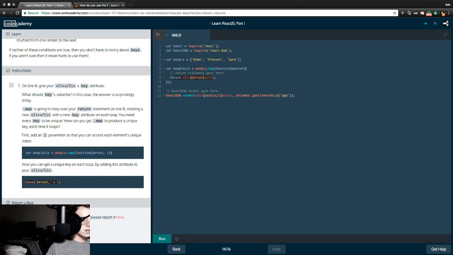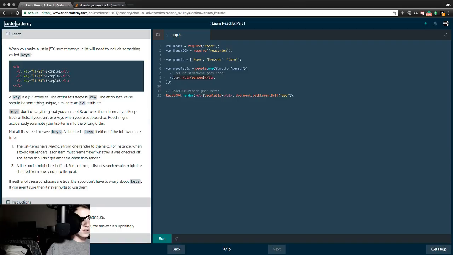From the top, line 8, give your list a key attribute. Okay, so list, right here, key. Key equals thing.